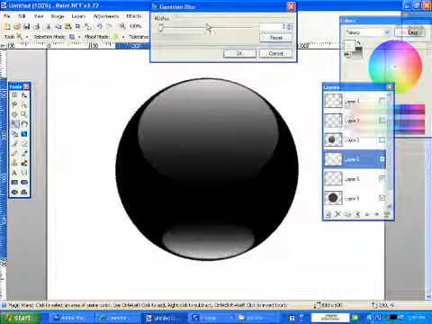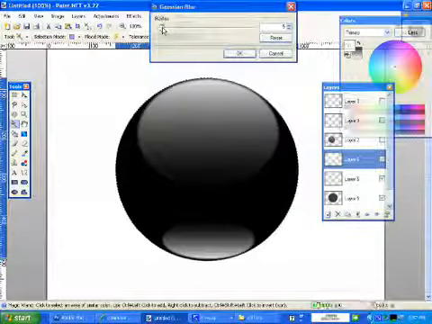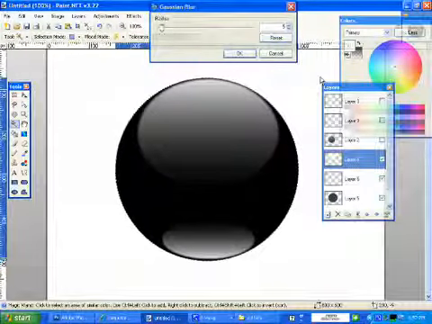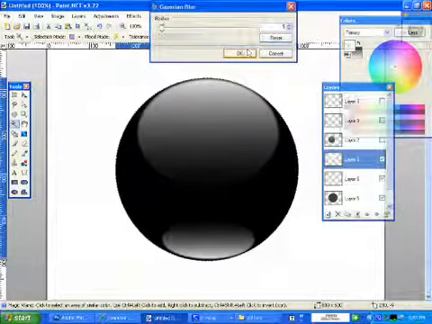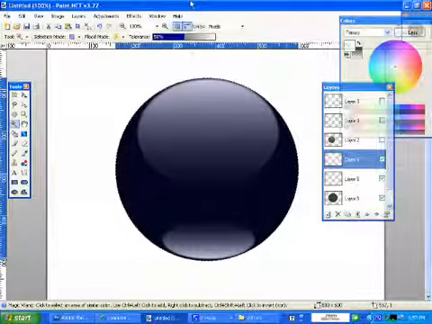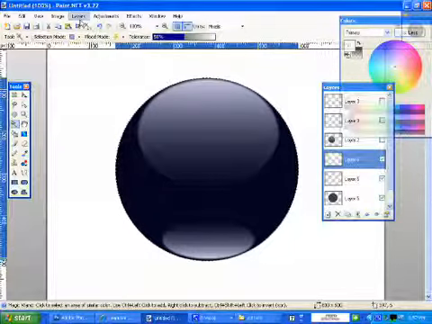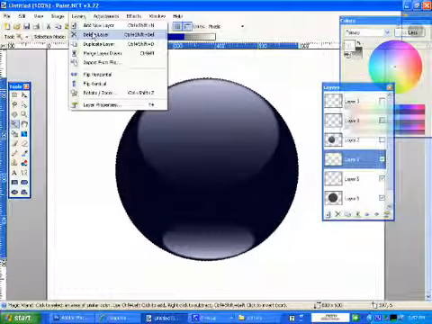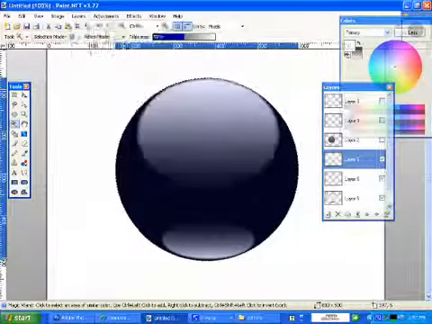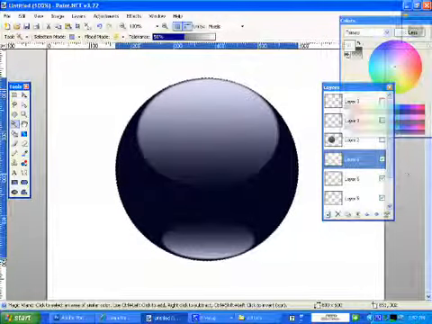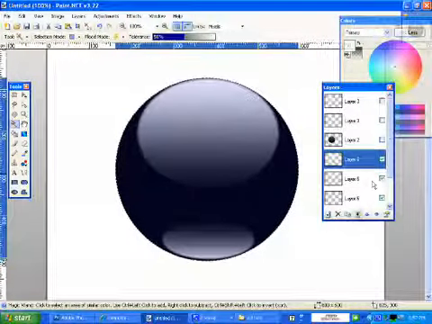It looks like 2 isn't doing so good, so I think I'll go with 5, and in order to get some more strength out of that white, I'll go ahead and duplicate that layer. Control-Shift-D for all those hotkey fanatics, and then I'll merge that layer down.